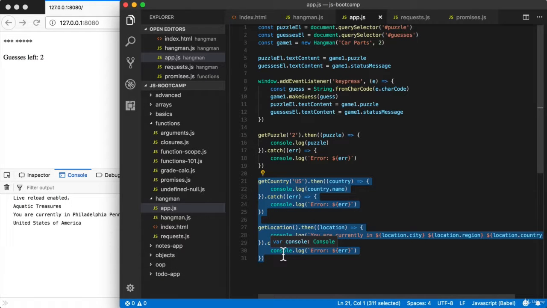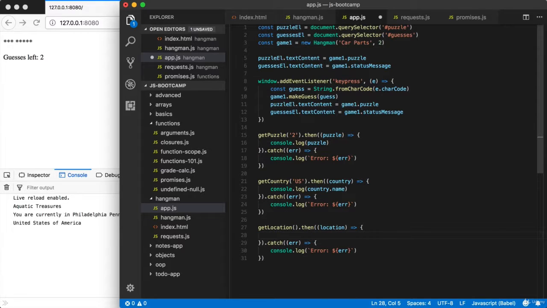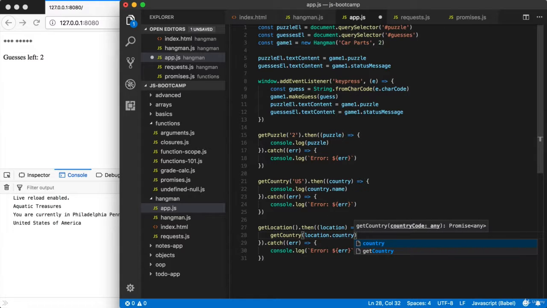All right, how'd you do? Let's go ahead and kick things off. We're going to keep getLocation pretty much as it is, though I'm going to remove this entire console.log line. That's no longer important. What we're going to do instead is call getCountry. I'm going to call getCountry with what it expects, the country code. And in this case, we're not using a static code like we did up above. We're using one that comes from location.country.